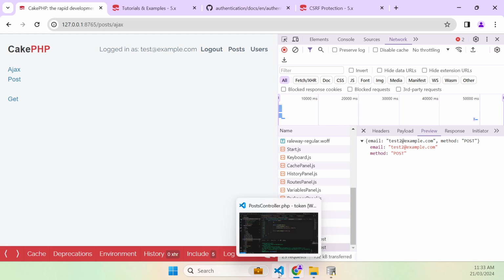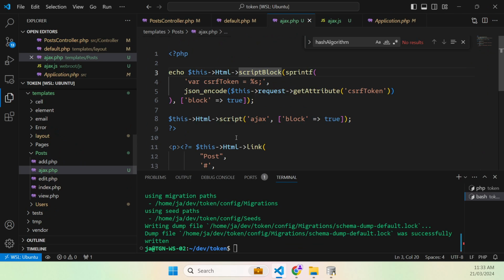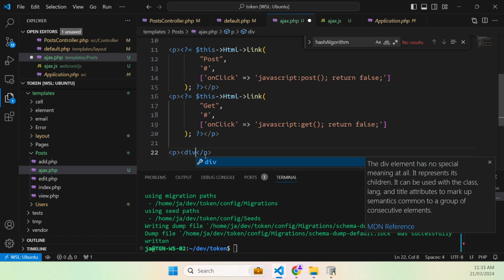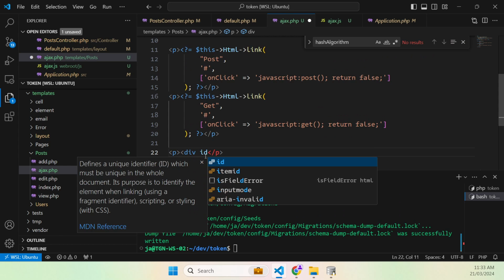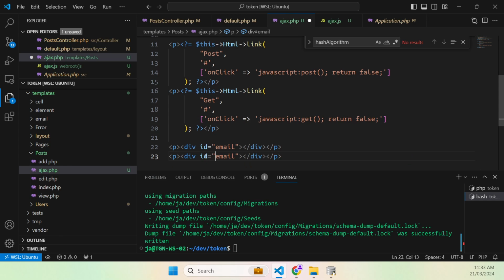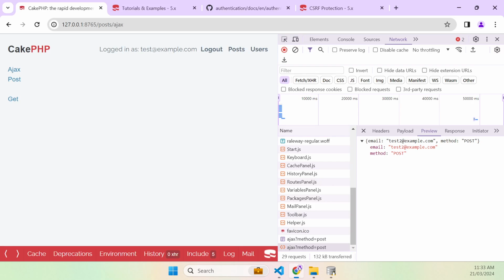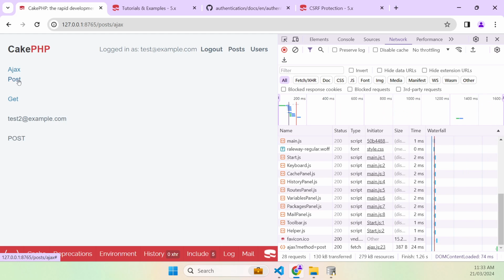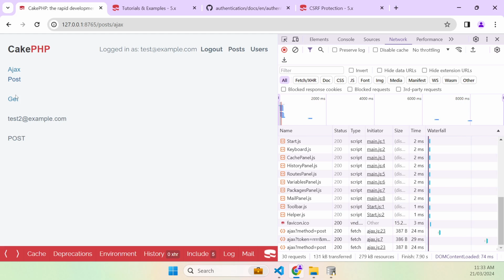So let's get that displaying in our web page. We'll go down and put in another couple of paragraphs, but we'll put in a div, and we want the ID to be email, and we'll call this one method. So when we reload, we should now be able to hit post, and we'll get some information back.